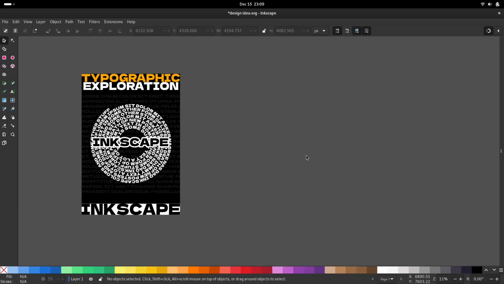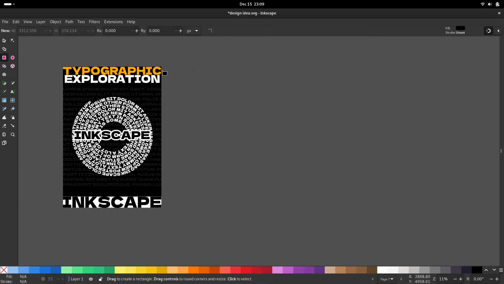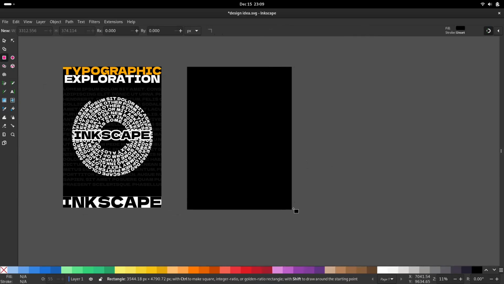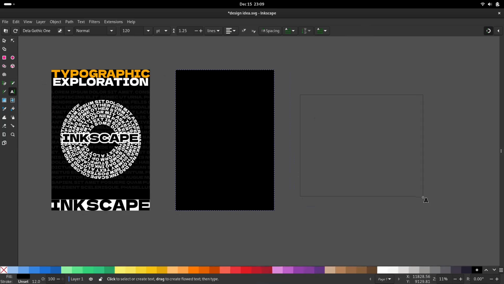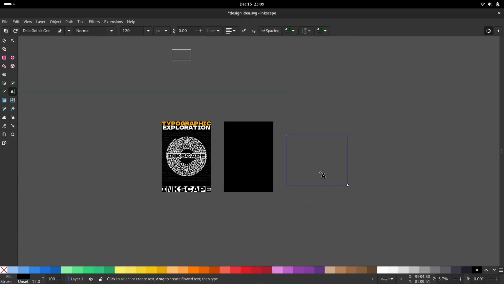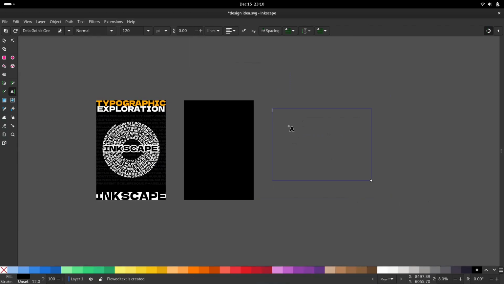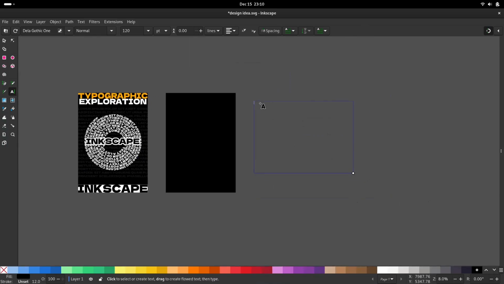In this video, let's create this typographic poster. First of all, draw a rectangle that resembles the background of the poster. Create a text object and type in some text. I already have text copied, I will just paste here.